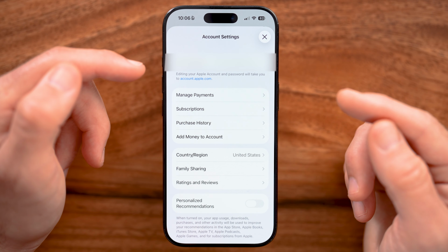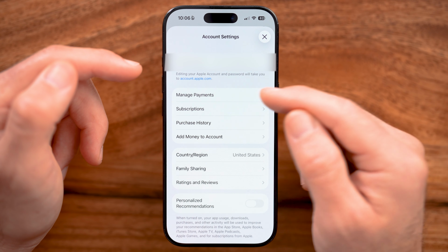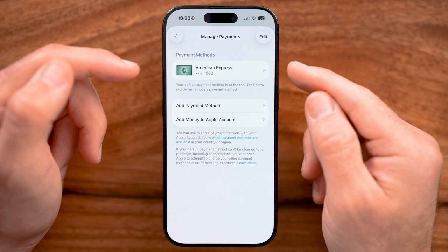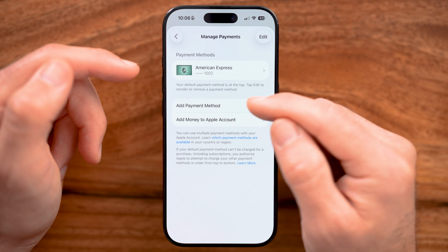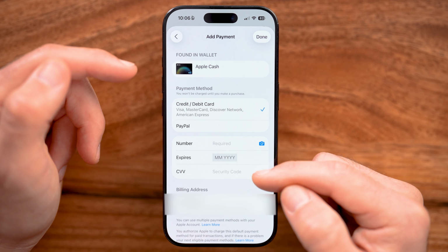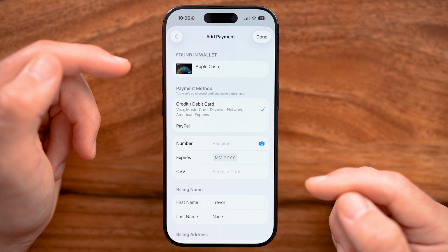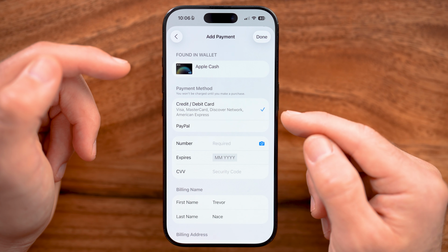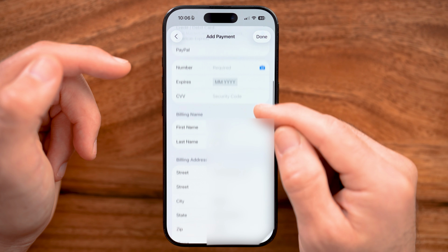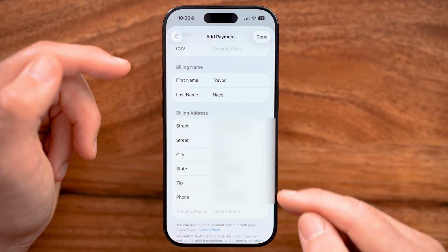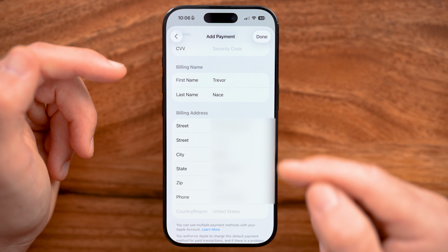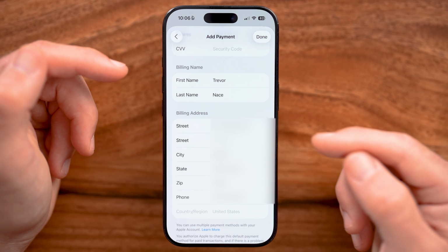Keep in mind, after you've done that, you want to go into manage payments. And on any of these different ones, you want to hit add a new payment method and make sure that you enter in a new payment method. And when you tap on address here, make sure you enter in a new address associated with your account. So not the old address in the old country, but update it to the new address in the new country.